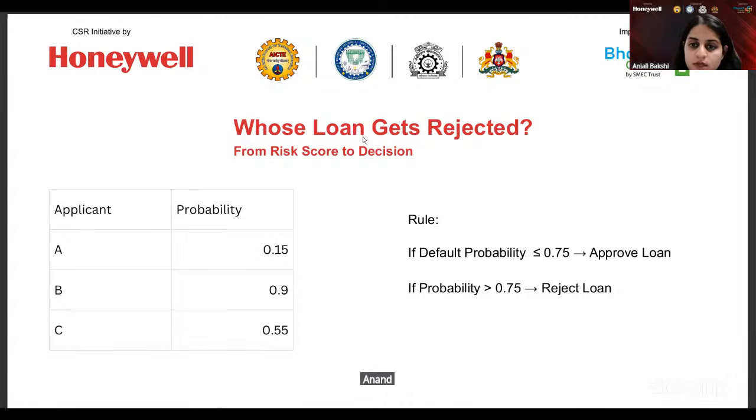Anand says B. Okay. Only B? Himanshi says B and A. No, okay, it was the previous answer. No, C also, Anand says. Tejaswini says B. Okay, let me clear it up. The ones who were saying B were correct, because B is the only person whose probability of risk is more than 0.75. 0.55 is less than 0.75 and 0.15 is also less than 0.75. तो हमारा 0.75 से ज्यादा रिस्क किसका है? सिर्फ बी का. सो लोन किसका रिजेक्ट हो जाएगा? बी का रिजेक्ट हो जाएगा एंड ए एंड सी विल गेट द लोन.